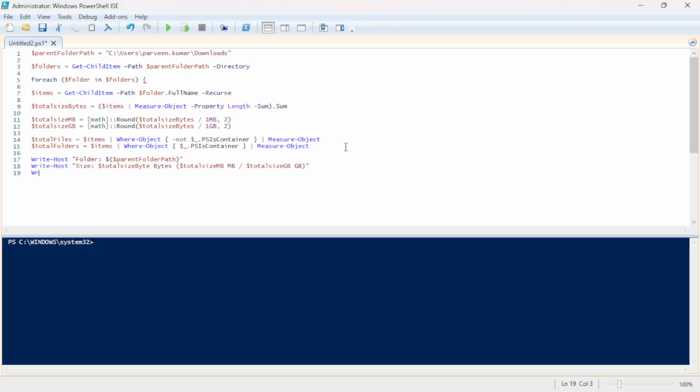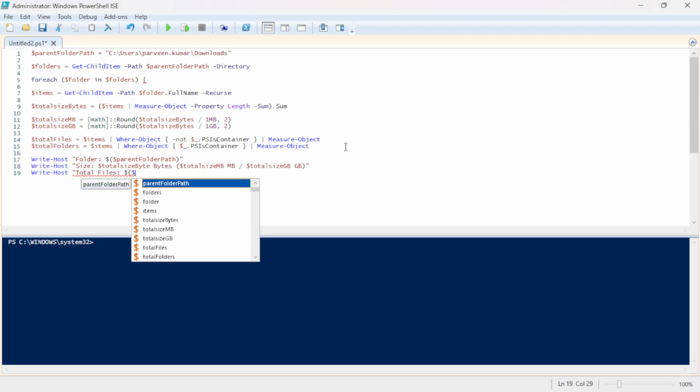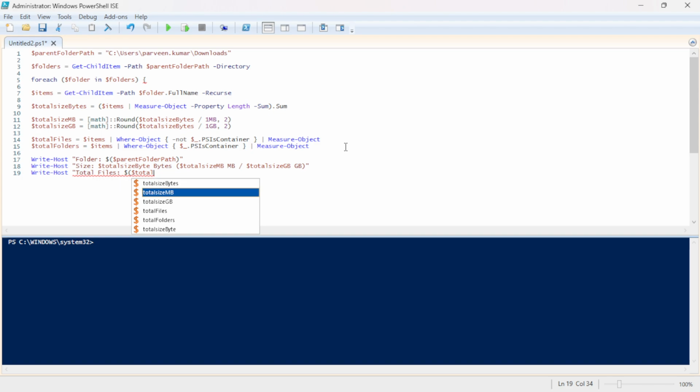define the right host for total number of files. So for that, I'm just writing total files, and we have to define the total file counts here. Total files dot count. We have to close this and we have to close this.